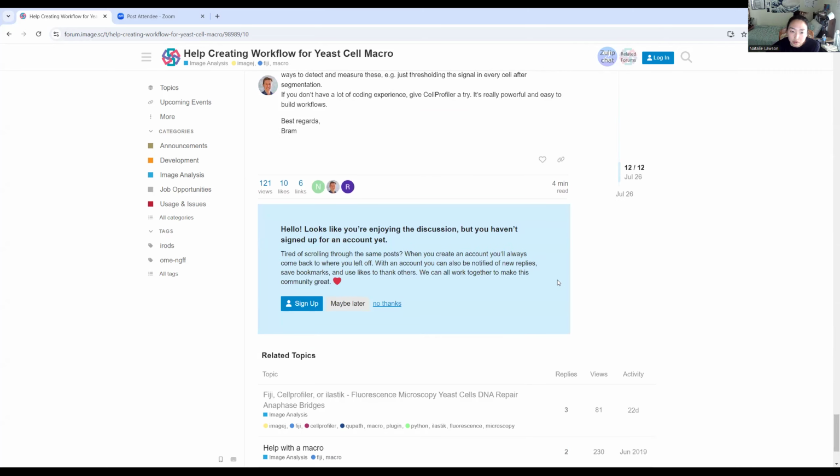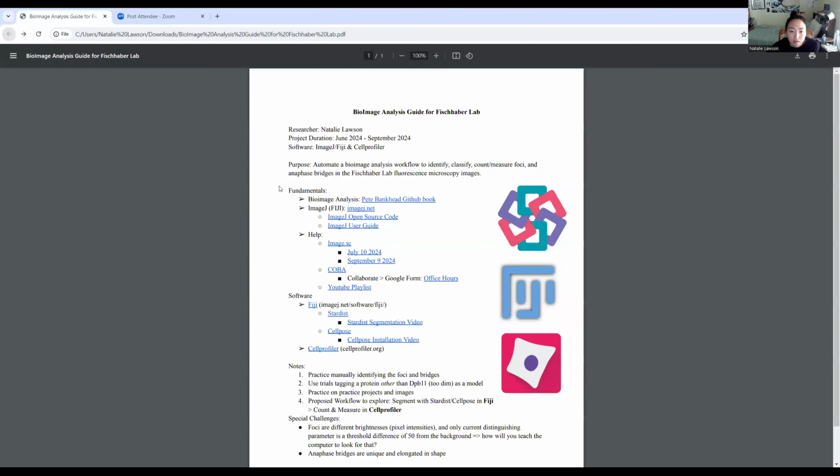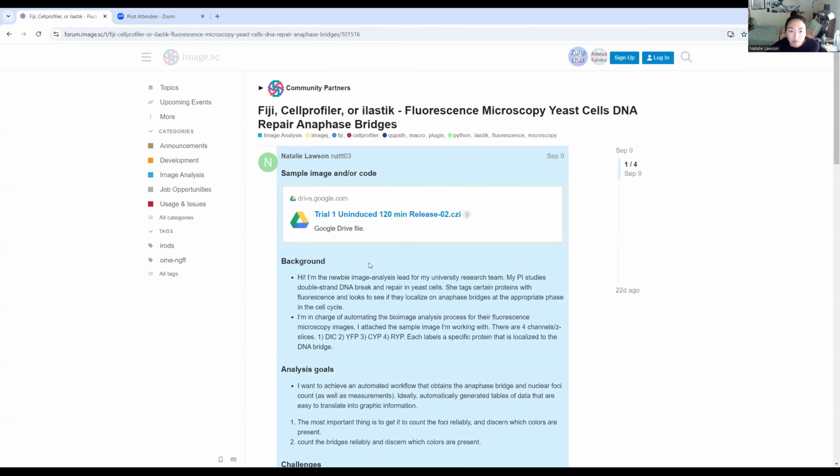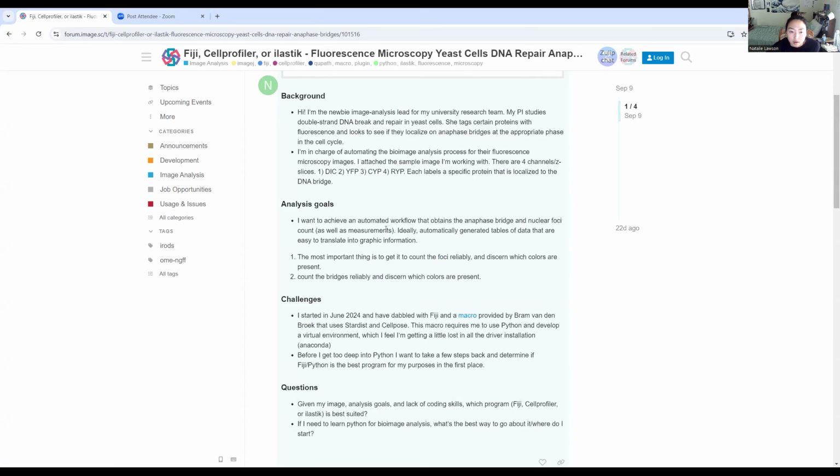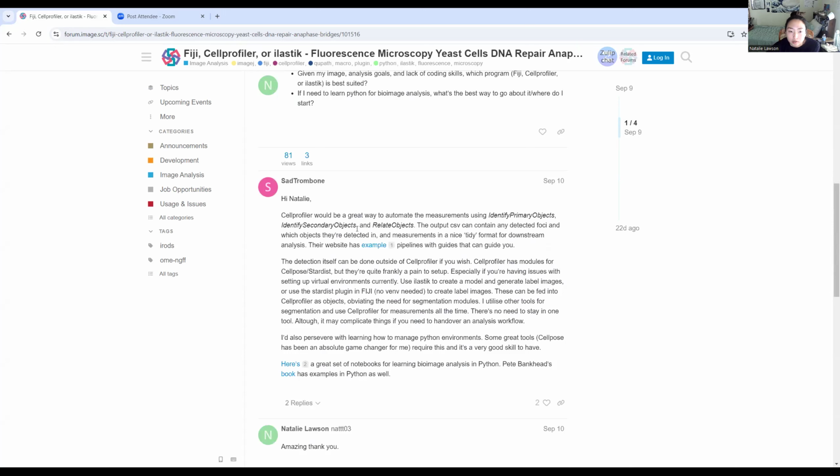I recommend you read all of this. And then my second post was in September. And from here, I got this recommendation to segment the cells in Fiji and then export the image out of there and import it into Cell Profiler, where we can identify the objects and measure and count the cells, which would then spit it out into a spreadsheet.